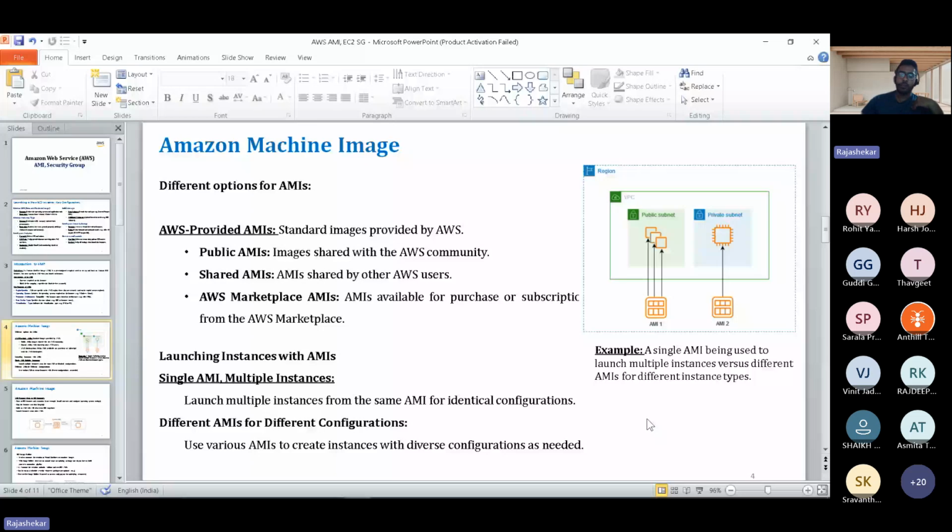So if my requirement is to set up some firewall, I want to search for an AMI. If that AMI is available in the AWS Marketplace, then I need to go there, search for that particular AMI, and then I can purchase that AMI to use for my purpose. That is what an AWS Marketplace AMI is.